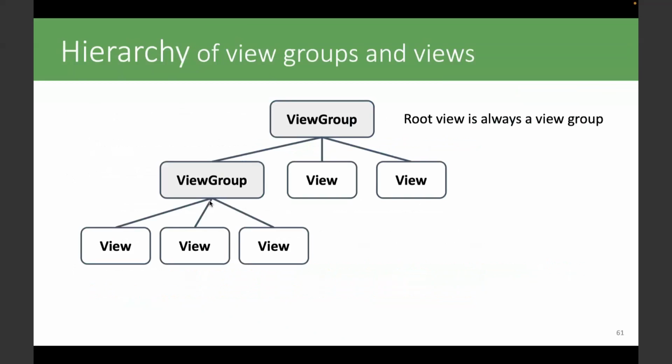So a view group not only can contain other subviews, it can also contain other view groups. So the views in your app on the screen are going to form a view hierarchy like this. In this sample, you can see on the top is a view group, and this view group contains a second view group and two other subviews. And the second view group contains three other subviews. So this forms a view hierarchy.